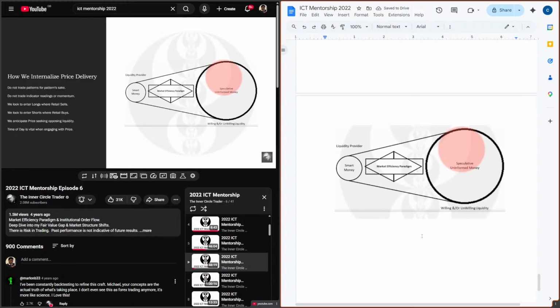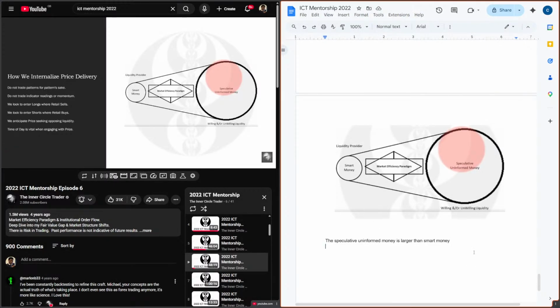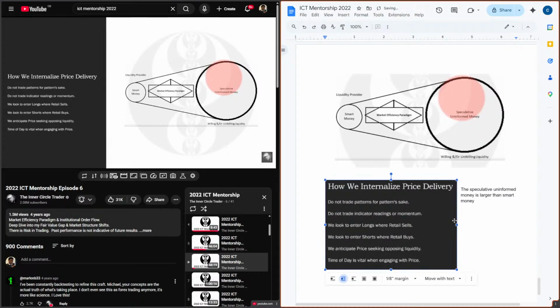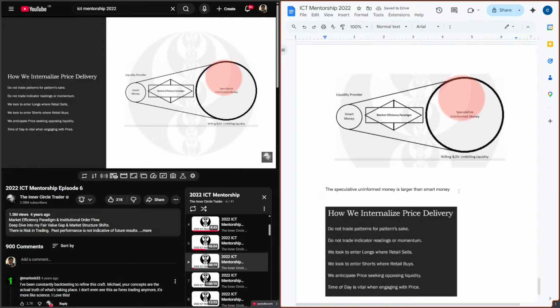So there's a few things to observe. The first thing I notice is the size of the circle, the uninformed. Let's just use what it says here: speculative uninformed money is larger than smart money. I'm also going to just take this rather than write it out, it's easier that way. So we know the speculative uninformed money is larger than smart money.